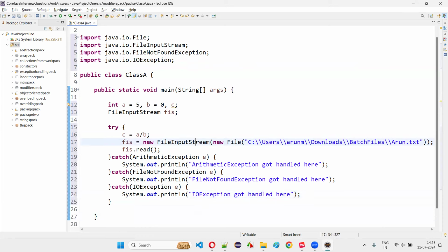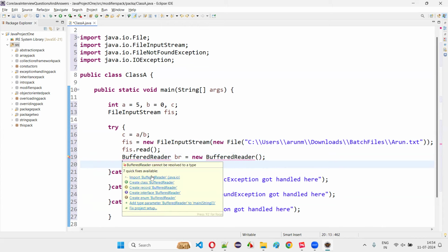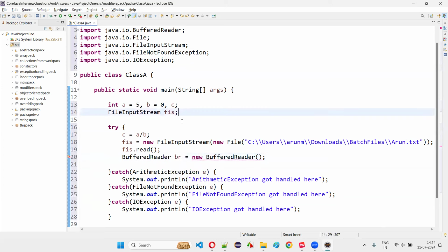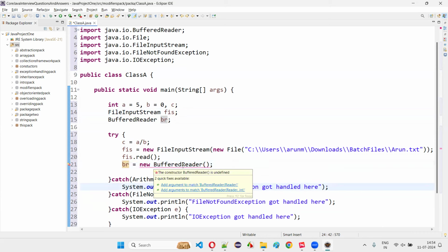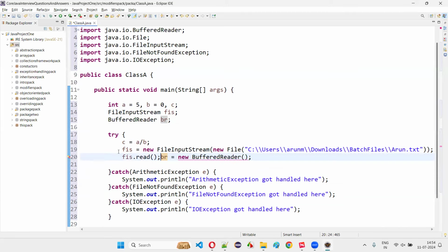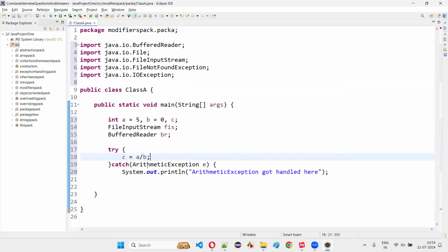After this is done, nothing else is there, right? FileInputStream. What is that? BufferedReader BR is equal to new BufferedReader. Hover the mouse on this, import this. I'll write some code, guys. This code is not important for you, but I'm trying to explain something that I'm not able to get. Otherwise, what I can do here is remove these lines, guys. I'll just make it simple. Why make it complex?